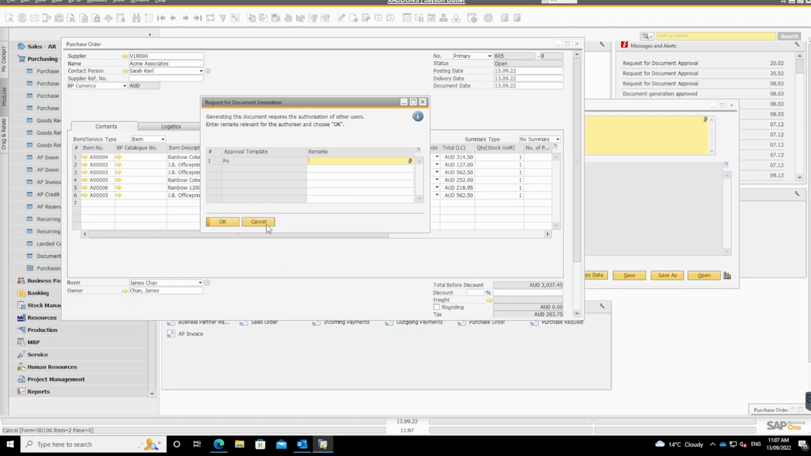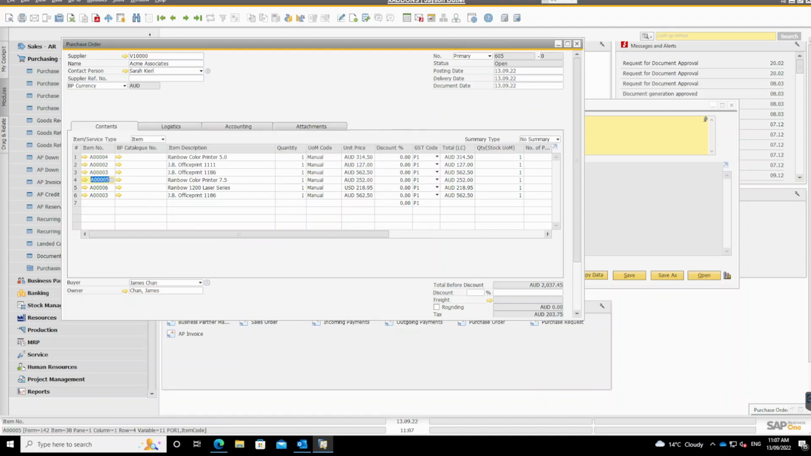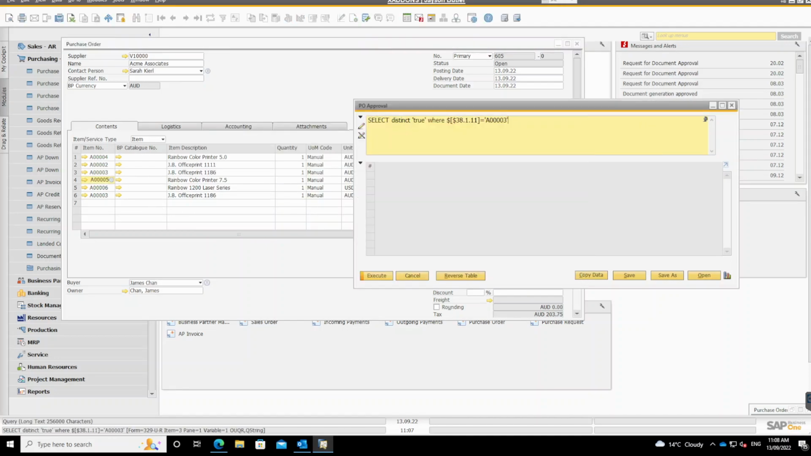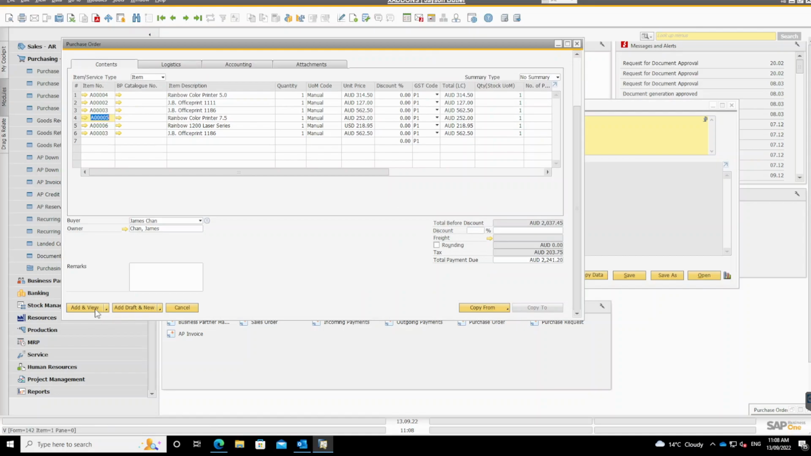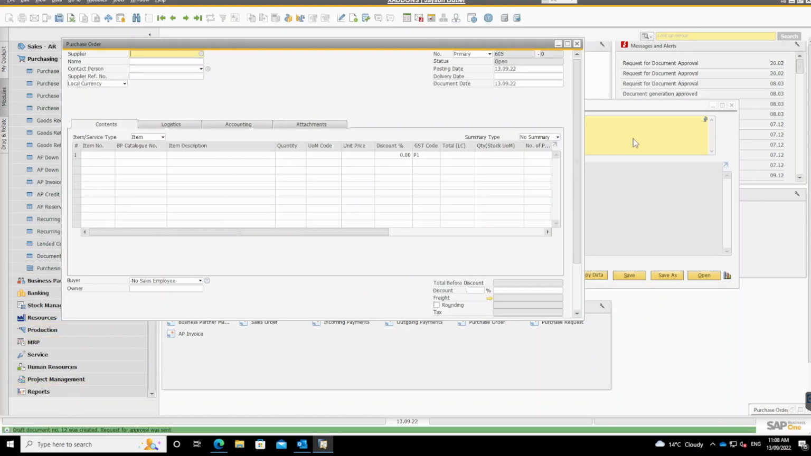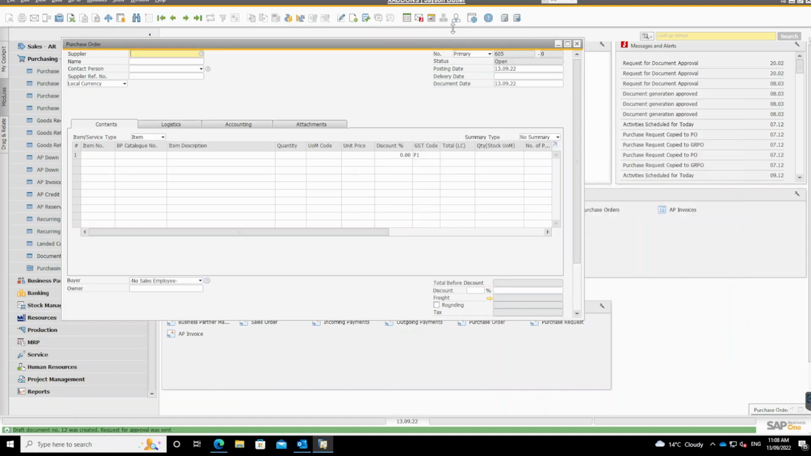So as you can see, approval based upon the document rows, it does work in SAP Business One. The only difference is instead of using the table name and field name, we have to use the item number, column number and variable number in the syntax. So if I try to save the document, you can see it went for approval. So I have another scenario that is a more complex scenario.